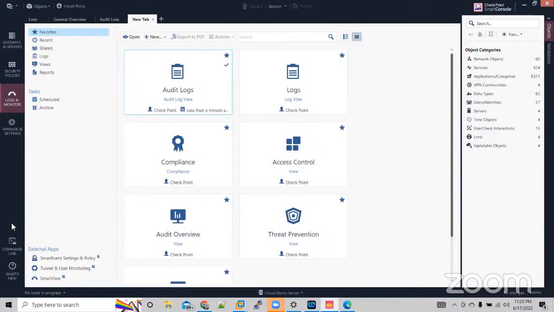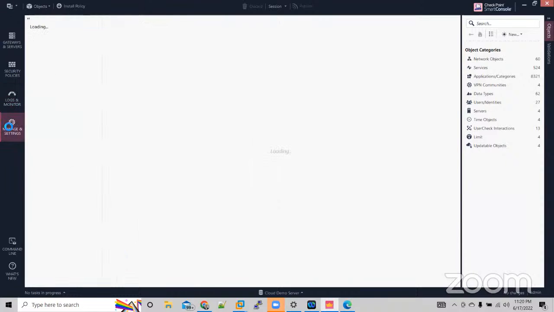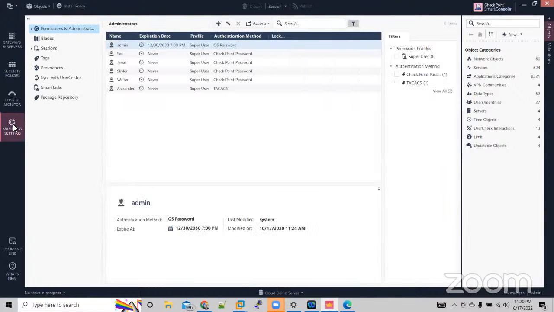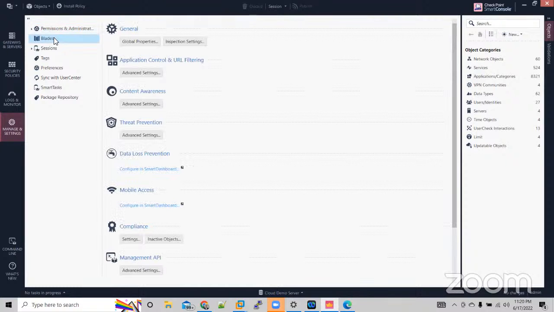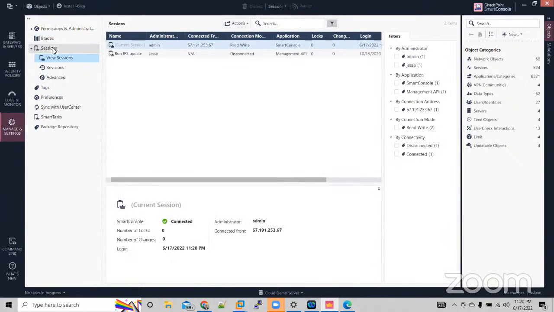Another important tab we need to pay attention to is blades. The blades, that's where we manage application and control. We are featuring content awareness, threat prevention, data loss prevention, compliance, and then look at the session here. This is the session.